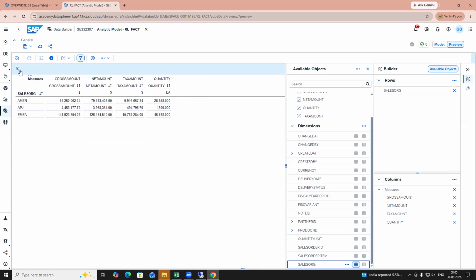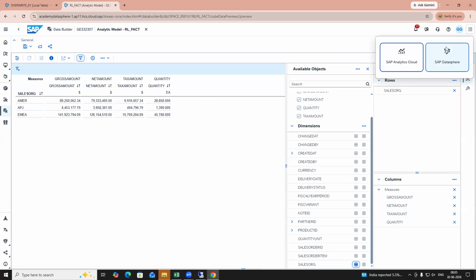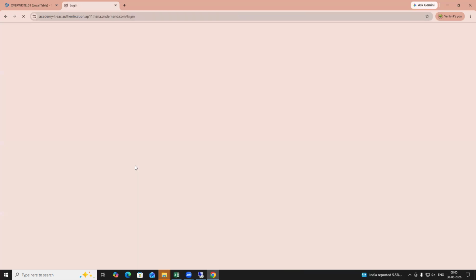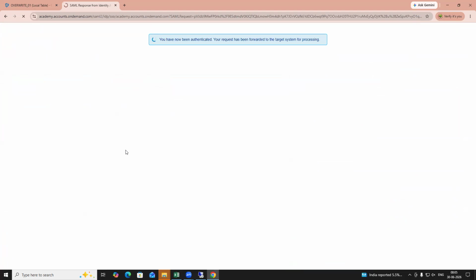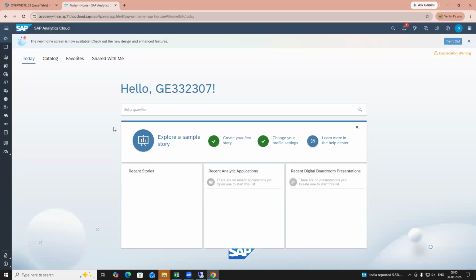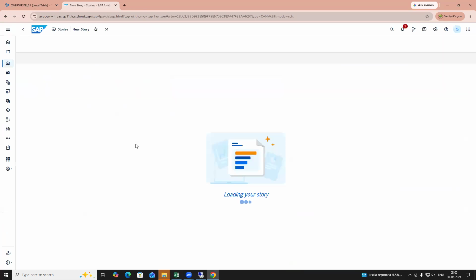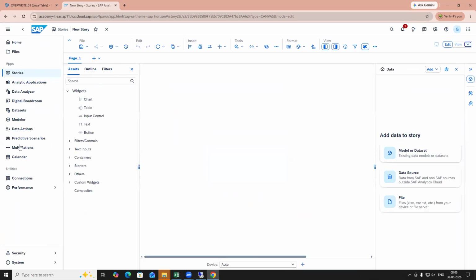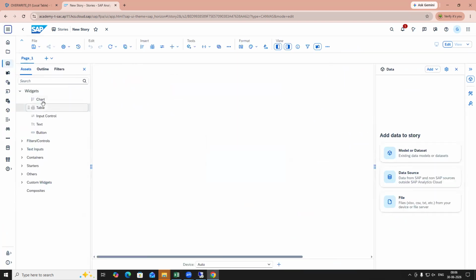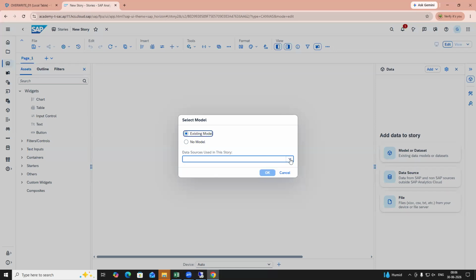And if you want to see the same analytical model, what is my analytical model? RL underscore fact. Then I'm trying to go here, SAP Analytics Cloud, SAC. Going to SAC, I want to design some kind of report. See, now I'm going to create my first story. Go to Canvas, select Canvas. If you want, you can see complete stories. So I'm in the story, right? I drag and drop a table.